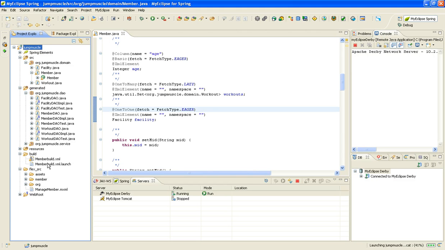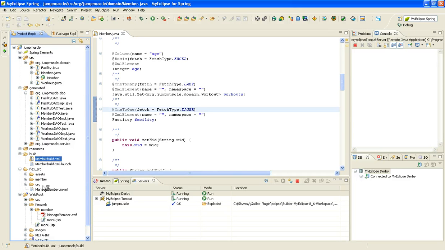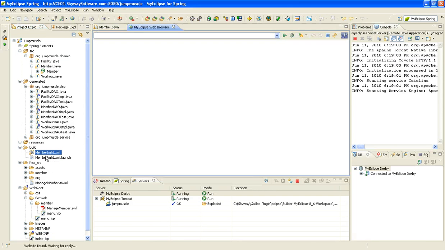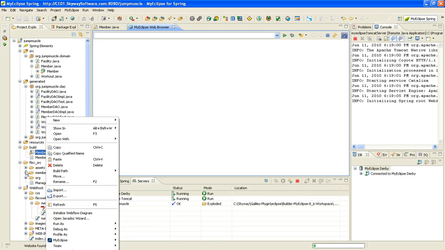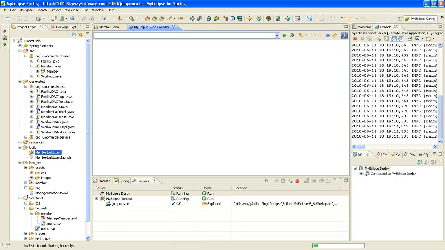The first is this build folder, which contains the Ant script to compile all your MXML and ActionScript into the Flash file that you can find under the web root. Now, this Ant script is actually run automatically one time after scaffolding, but if or when you want to make any changes to the MXML or ActionScript, you can go ahead and just right click this and run as an Ant script.